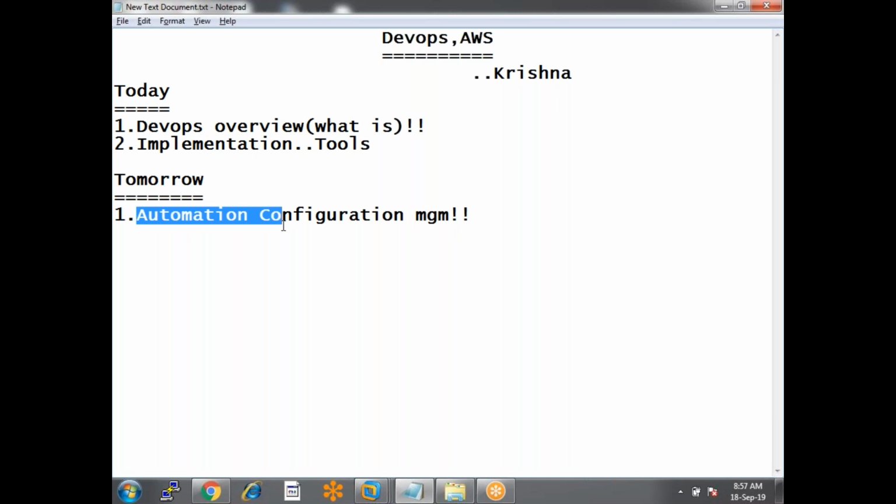So what is that? Automation configuration management, plus what tools we use for automation configuration management, and plus the tools comparisons. We have about 3 tools for automation configuration management, and which tool I prefer, right? We'll talk about those tools. That means tools comparisons. And then, this is the most important topic among all the topics in DevOps, which is containerization.